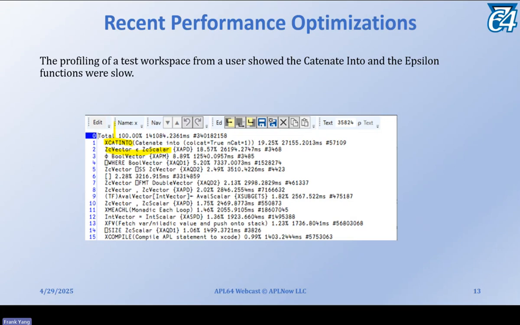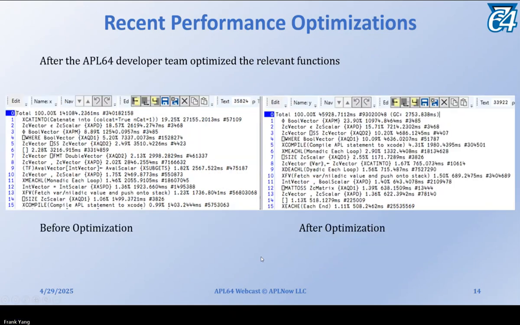After our developer team made a breakthrough in implementing the relevant functions, profiling the same function showed that catenate into was no longer the first item on the list. As we can see here, on the left-hand side is the original profiling result, and on the right-hand side is the result after we made the modifications. The catenate into used to be the first item on the list, and after we made the changes to the functions, it's no longer the first item. And actually, when we look carefully, it was not even in the top 200 of the list.